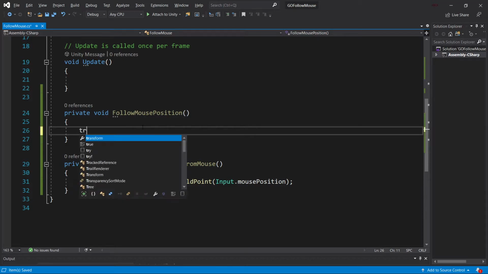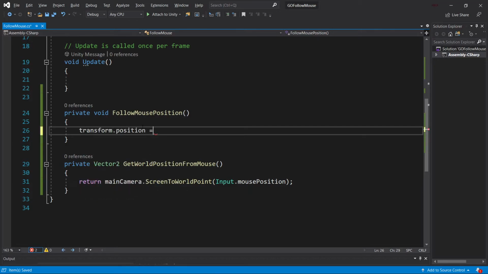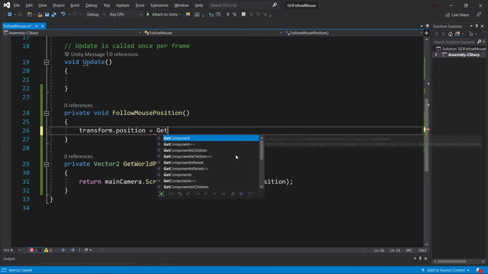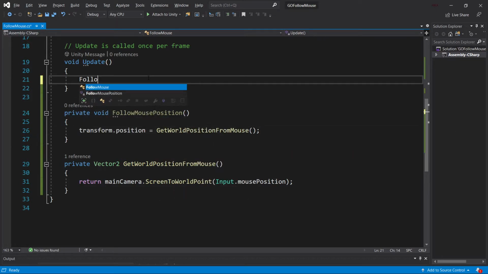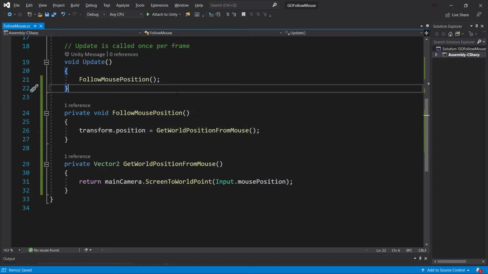In the follow mouse position, what we're going to do is we're going to say transform.position. So this is simply the position of the GameObject that this script is attached to, and we're going to set this to the get world position from mouse, and that's basically it. If we now call this, so follow mouse position, inside of the update method, then this will already work totally fine. So let's actually test it.